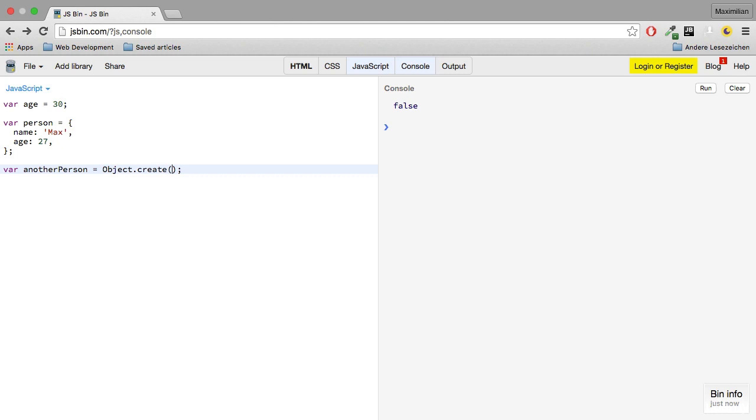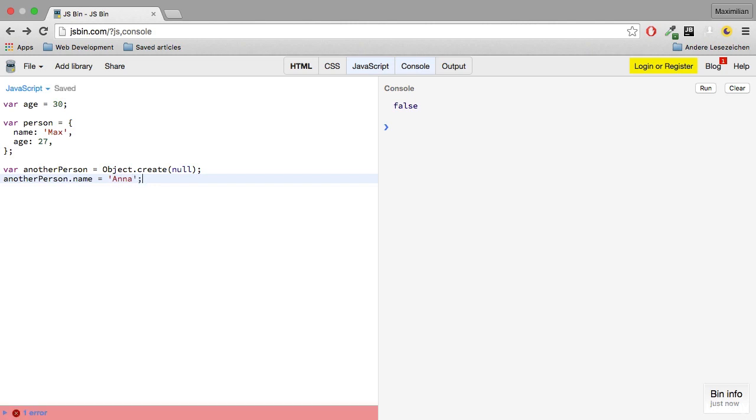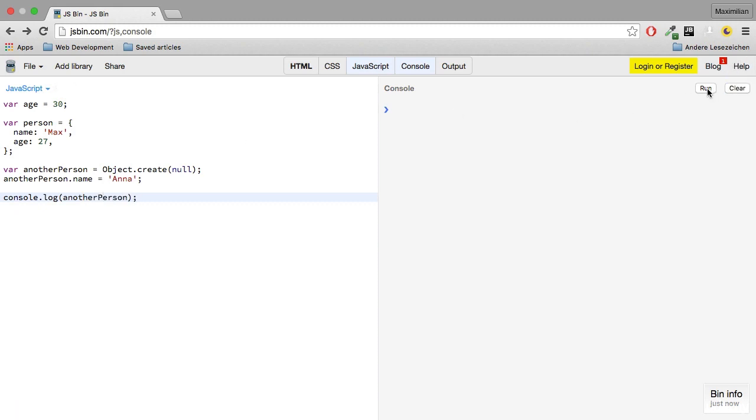However, I do have to pass something here, and I will pass null for now. I'll come back to it though. I can still say anotherPerson.name equals Anna, and well, I won't set the age, but of course I could do this too. And if I log out anotherPerson here, let's see what happens. Well, we got an object with a name.